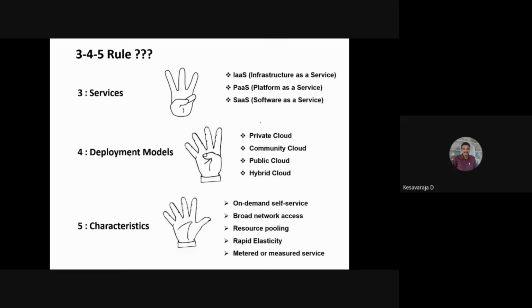As far as private cloud is concerned, cost is a major factor. As far as public cloud is concerned, security is a major factor. So for compromising on both cost as well as security, you can go for hybrid cloud, which is a combination of both private as well as public cloud.